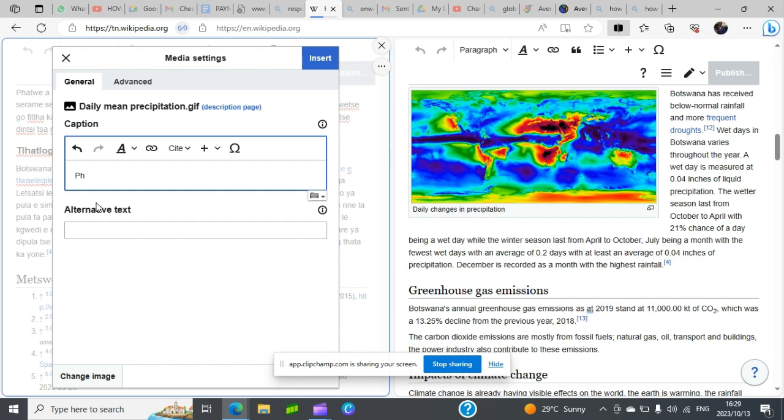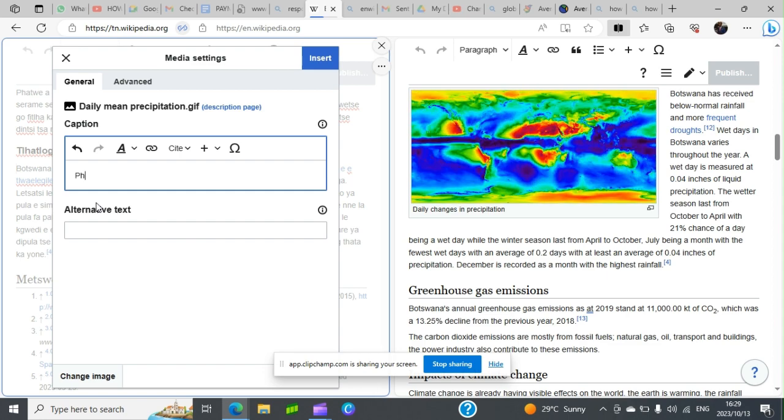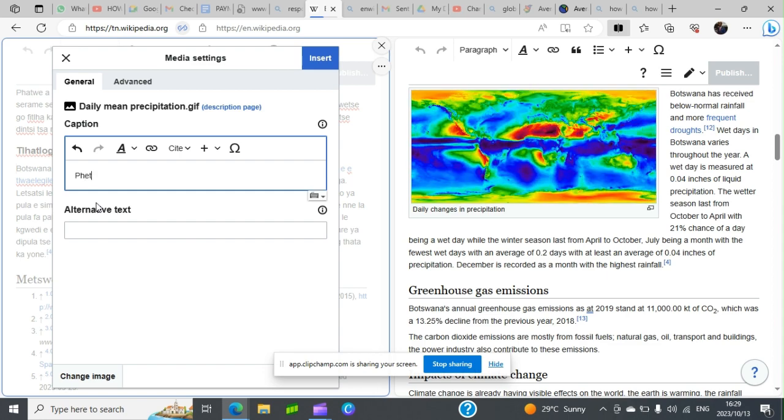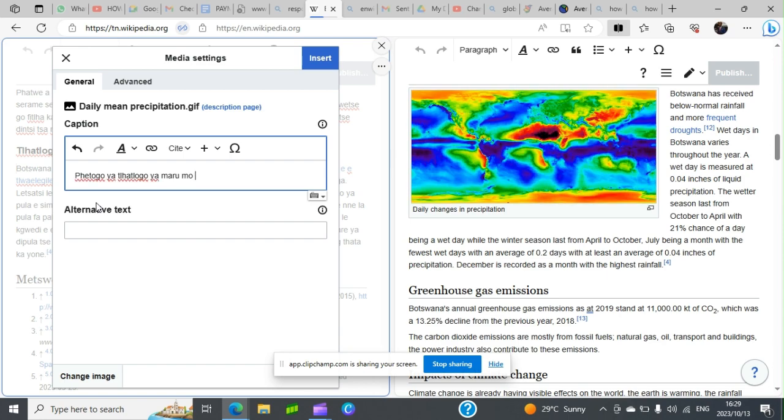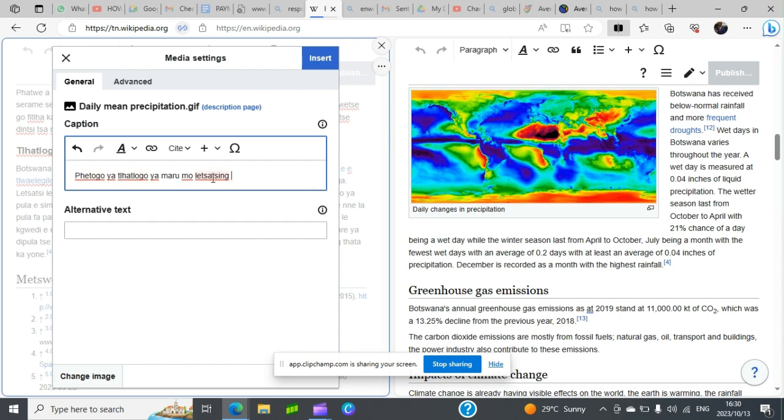Go gakologelwa ga re fetole lefoko ka lefoko ga re fetola. So ke sone se ke reng phetogo ya tlhatlhogo ya maru mo letsatsing. Phetogo ya tlhatlhogo ya maru mo letsatsing. Just like that, and there's no full stop. We hit insert.